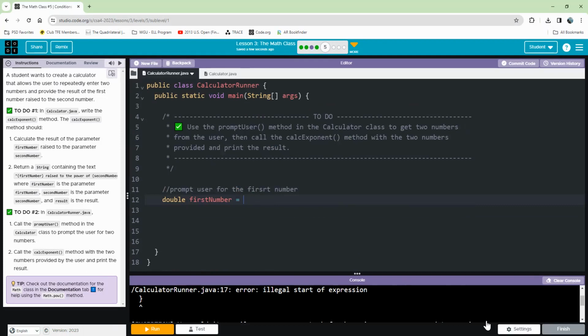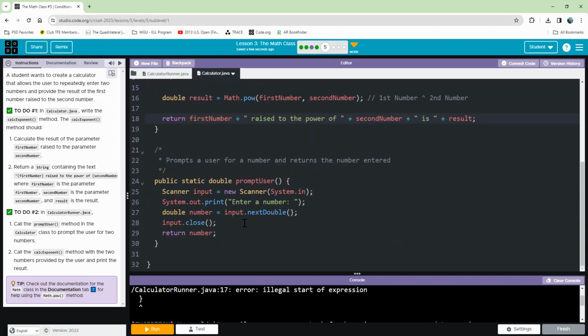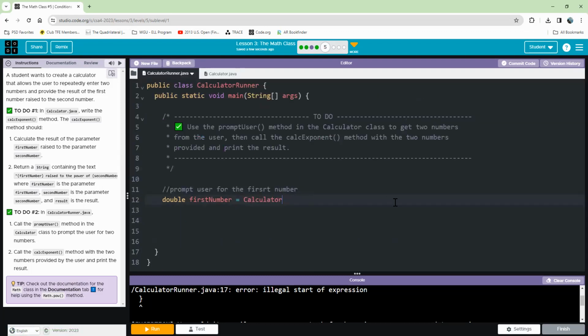So double first number. Okay, so we created the method. Now I actually need to do something with this, right? And we're going to use the first number and we need to get it from the user. That method down here was called what? We need to use, oh, prompt user. Okay. So I'm going to use the calculator class and call up the prompt user to get that number from them. So let me just run it real quick and see if we got rid of that illegal start. Okay, so now we're getting a number, so call it 17, and it's got it. Okay, so let's clear the console. Let me drag it up a little bit.